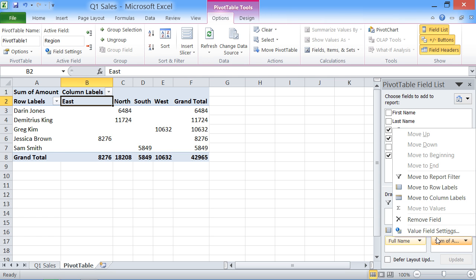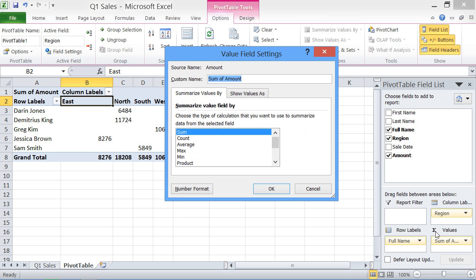To change the properties of your value fields, click the small drop-down arrow to the right of the field name displayed within the Values section of the Pivot Table Field List. Then choose the Value Field Settings command from the pop-up menu that appears. Doing this will open the Value Field Settings dialog box.